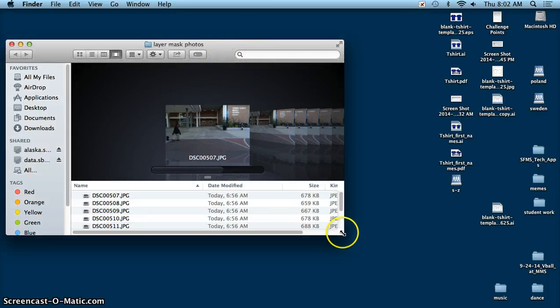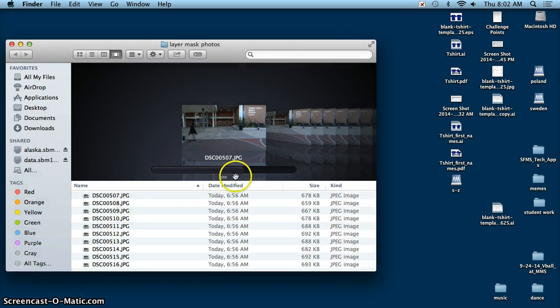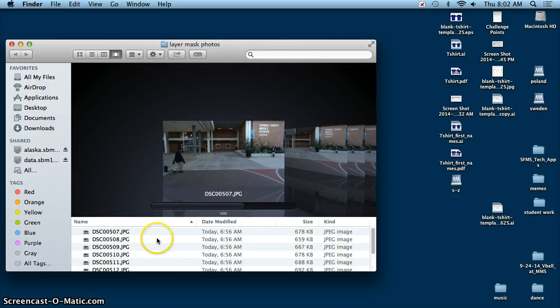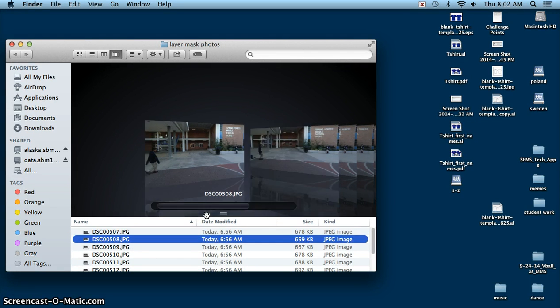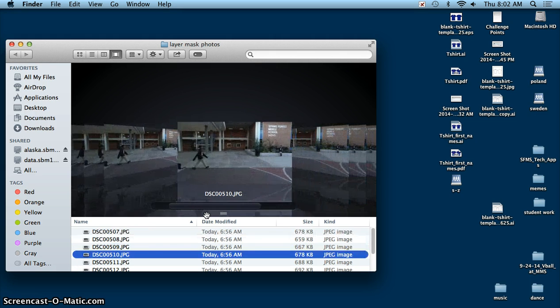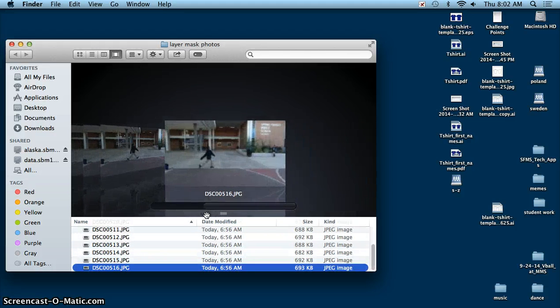In this Photoshop challenge, you're actually going to be using a layer mask. And layer mask is simply a way for you to take a series of photographs and combine them into one. So if you look here, I've taken a student and I've used the continuous shooting mode on the camera to take several pictures of him walking along. You see how he's moving a little bit more in each one.